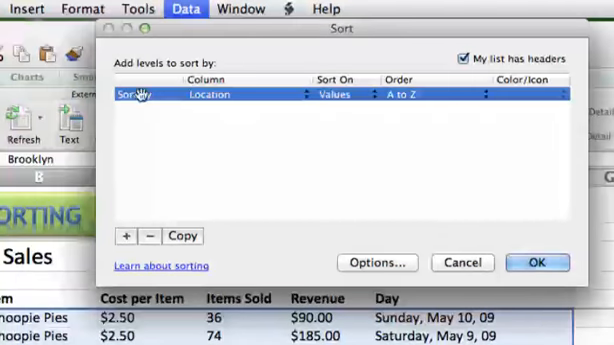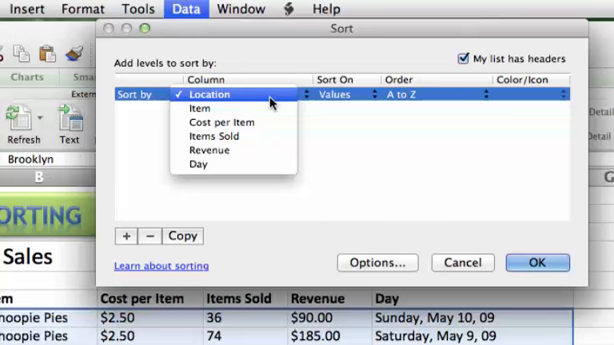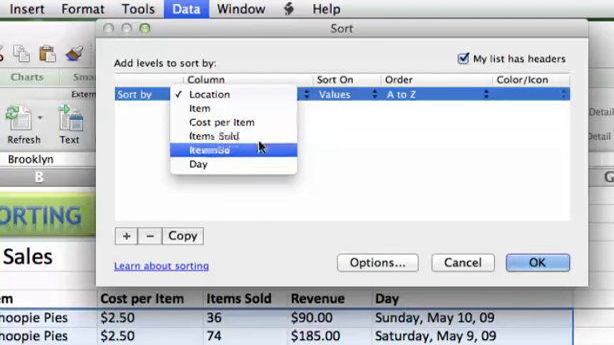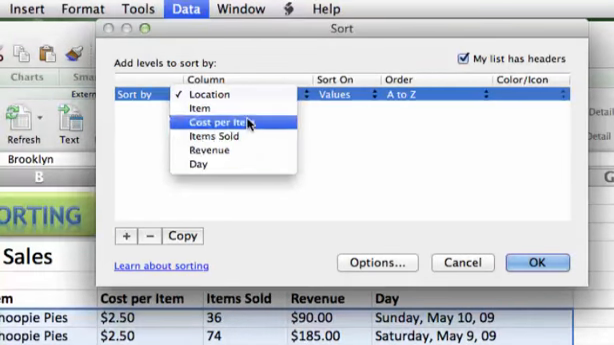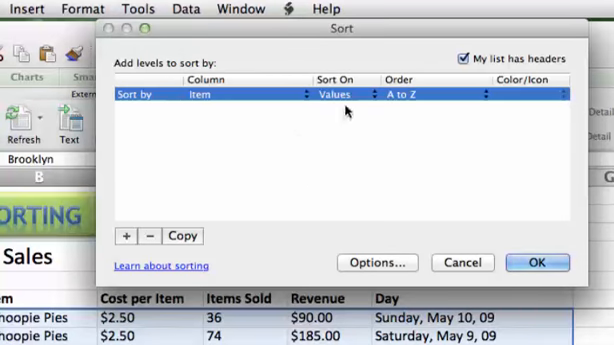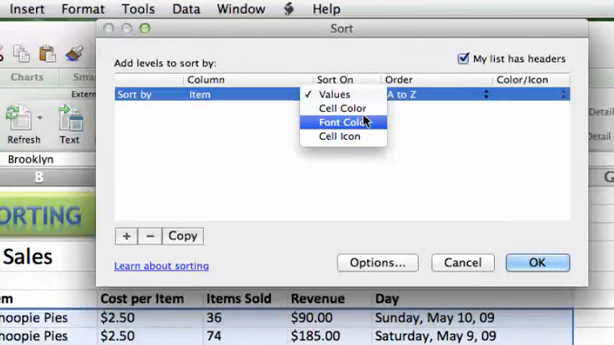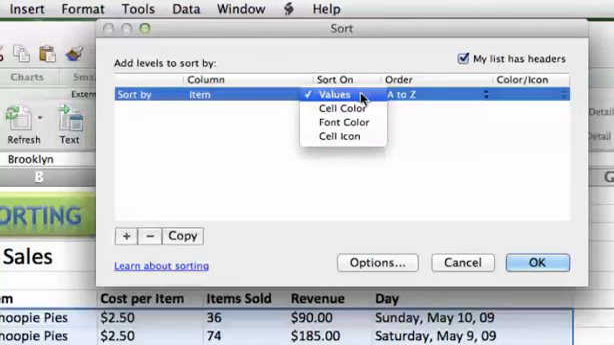So next let's go down to the work section and just look at this row here. It says Sort by. Right now we have location. If we click in this box right here, we get every column in our table. We're going to actually sort first by item. And then we have a choice of what to sort on within that column: values, or cell color, or font color, or cell icon. We're going to click on values.